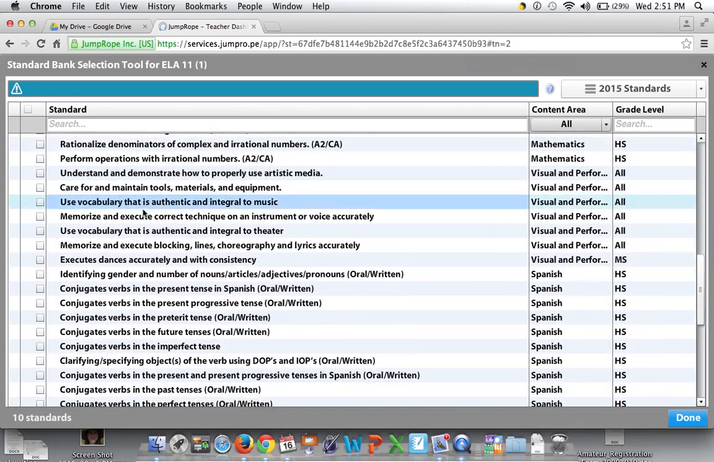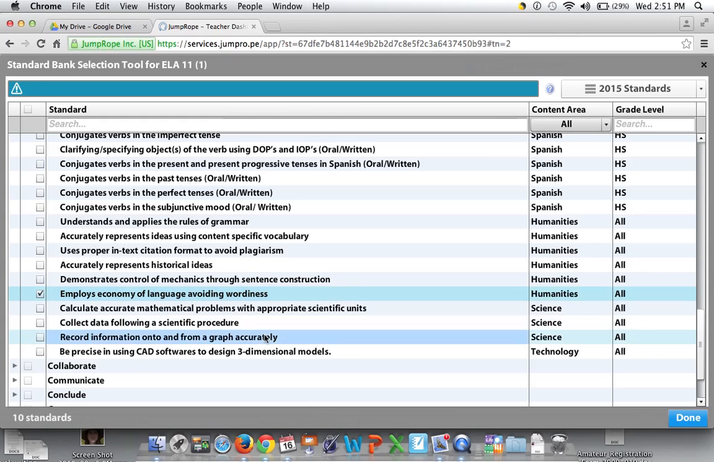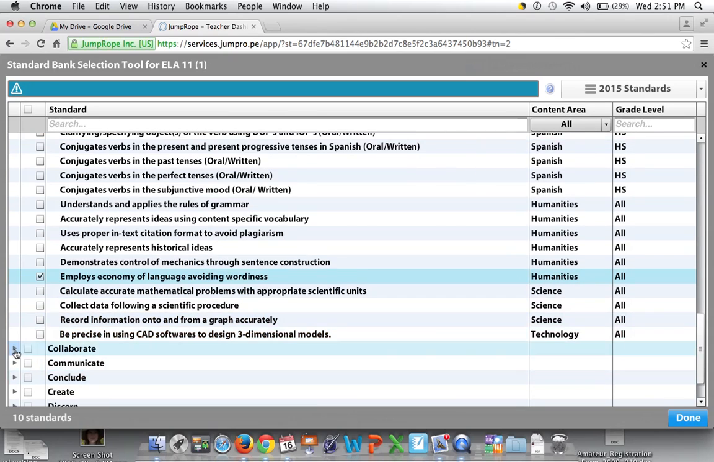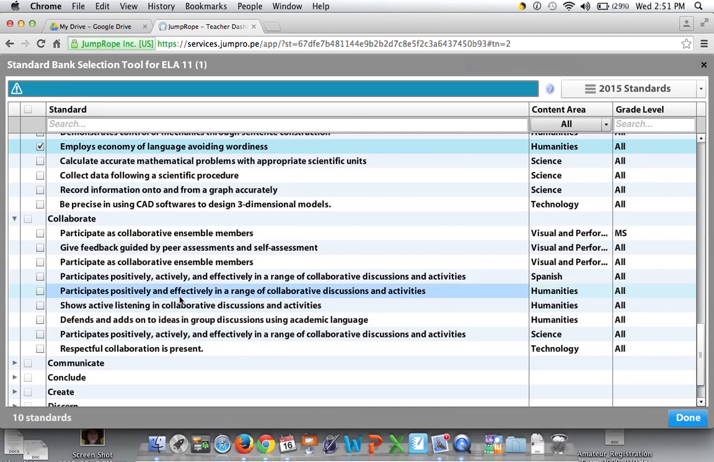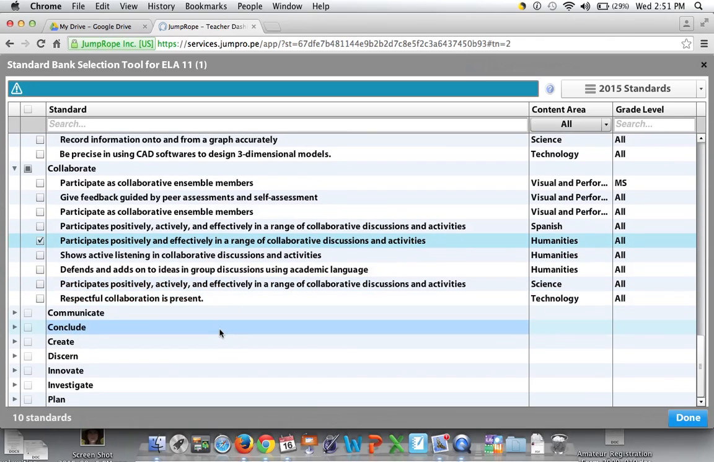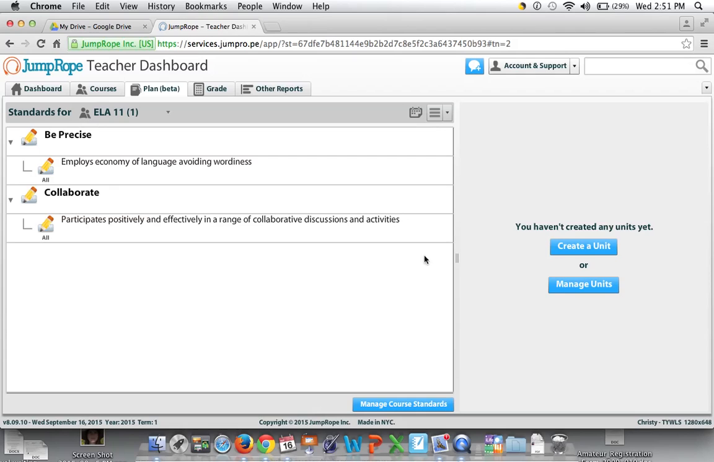I'm going to scroll through math, get myself to humanities. So I know I'm going to want to use employs economy of language, avoiding wordiness as one of my outcome targets. I'm not going to show you all of them, but let's say I go down to collaborate and I'm picking participates positively and effectively in a range of collaborative discussions and activities. For right now, I'm just going to pick those two to show you what it'll look like. So you go to Done, and now those will be uploaded for me.